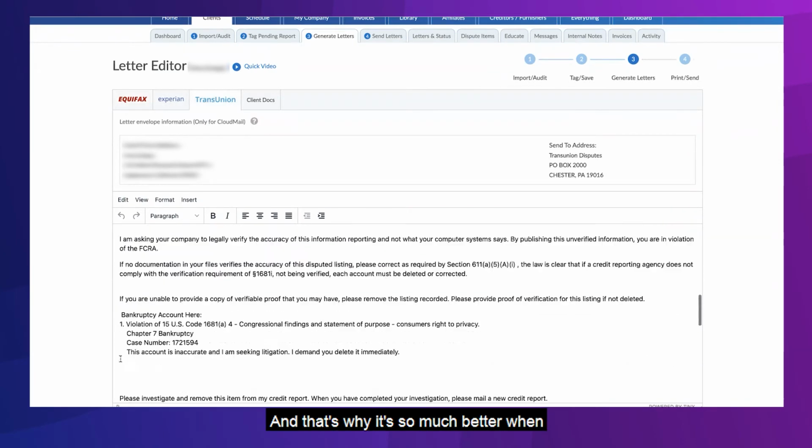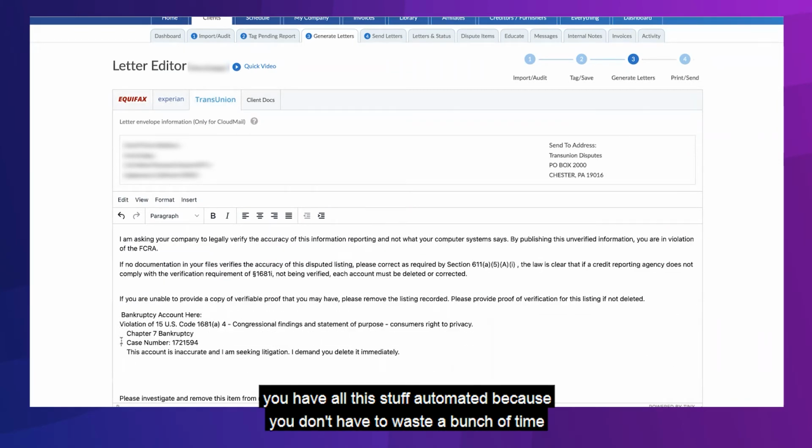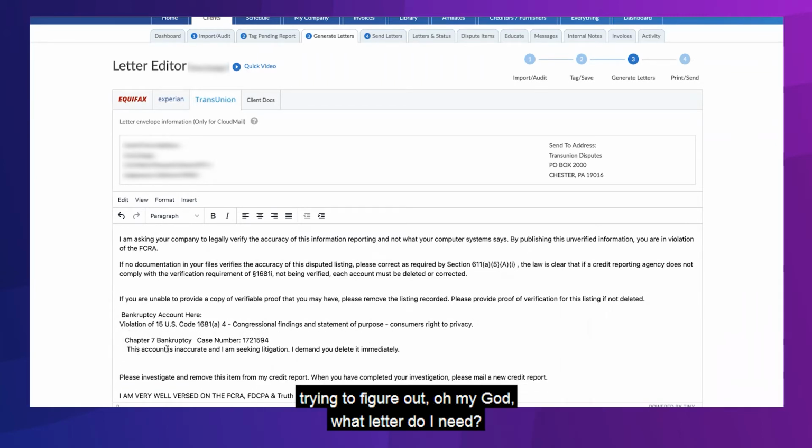Okay. And that's why it's so much better when you have all this stuff automated, because you don't have to waste a bunch of time trying to figure out, oh my God, what letter do I need?